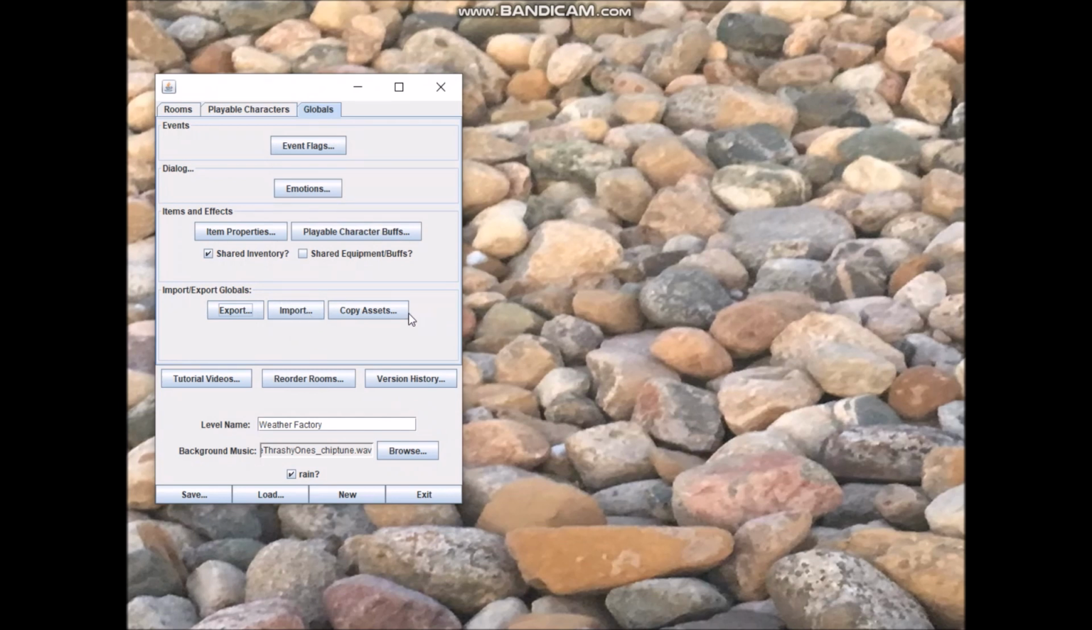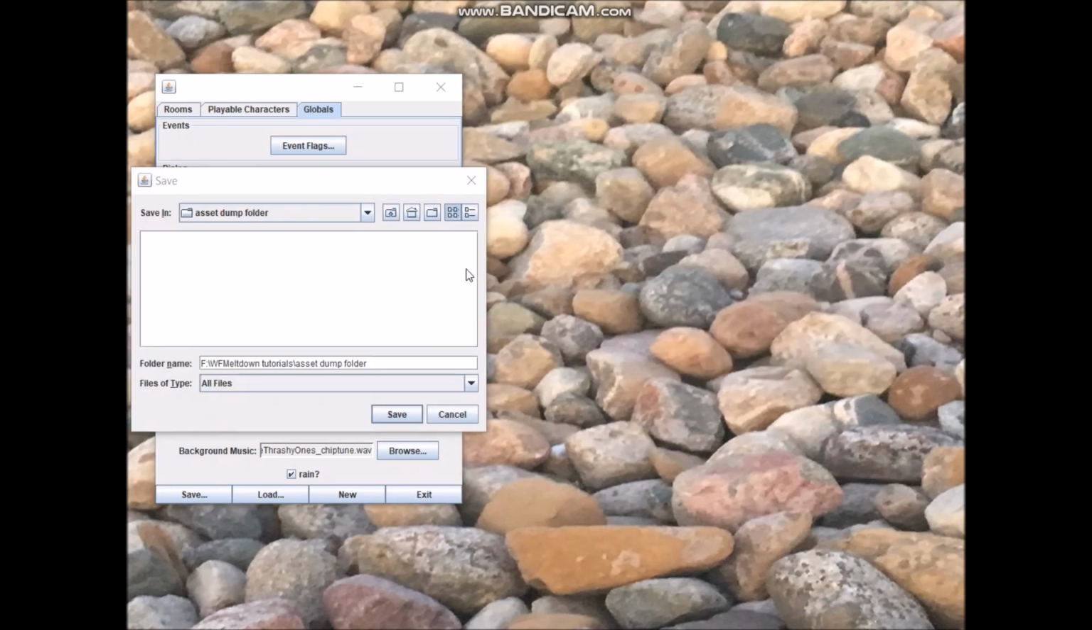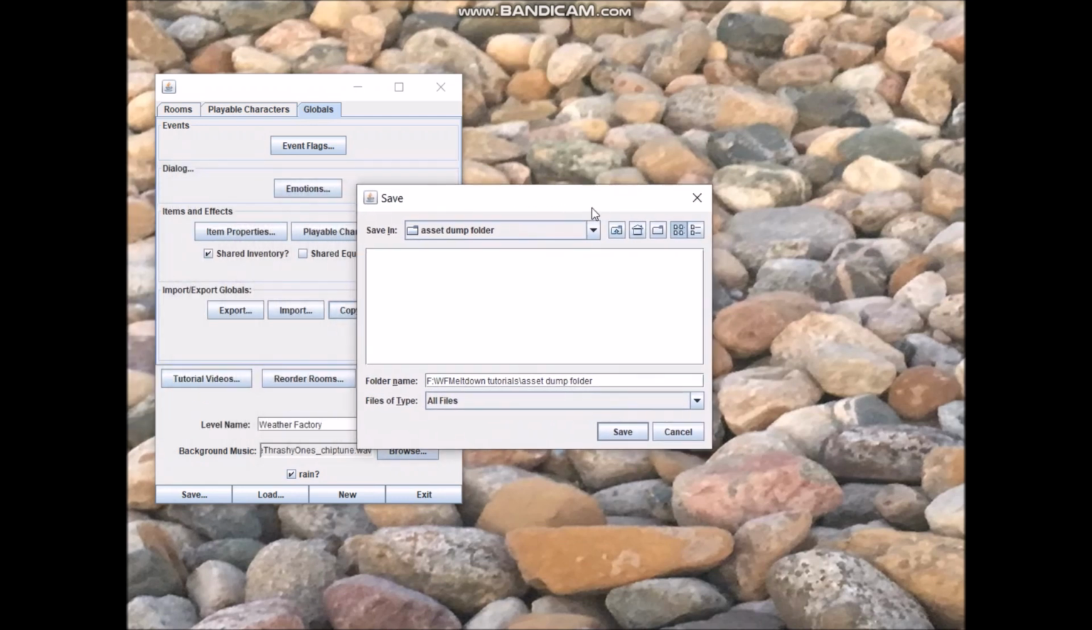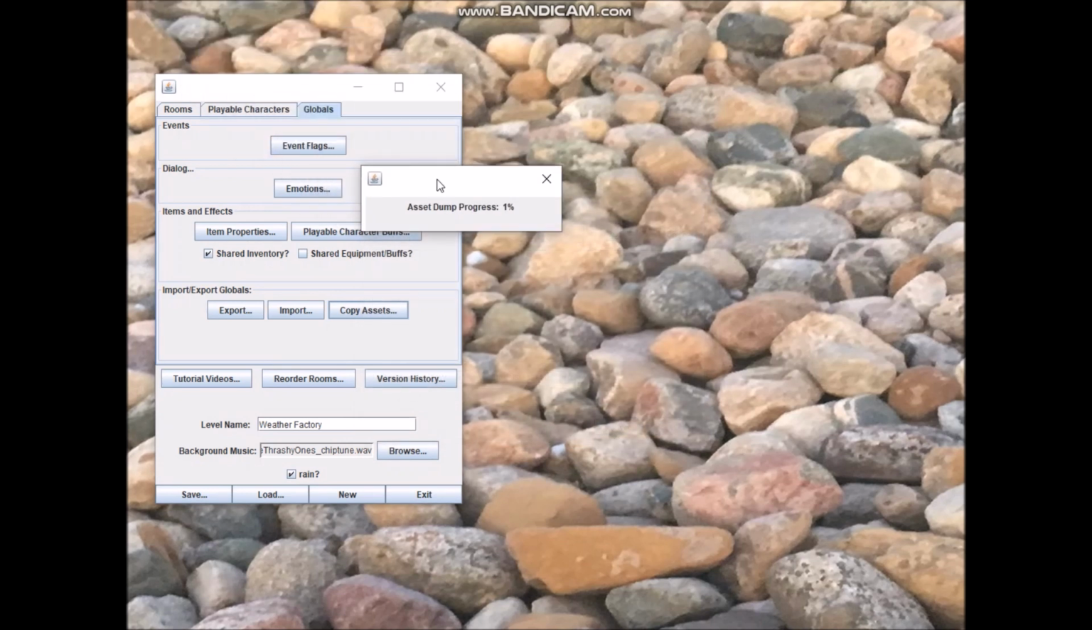But I think one of the more exciting ones is copy assets. This will take all of the image files that you have. This will take every image file that exists in the Weather Factory Meltdown game, and it will copy all of them to whatever folder you select. I've got one selected on my F drive here, and it will show you the progress as it goes. Unfortunately, it's not a bar, it just shows a percentage there.